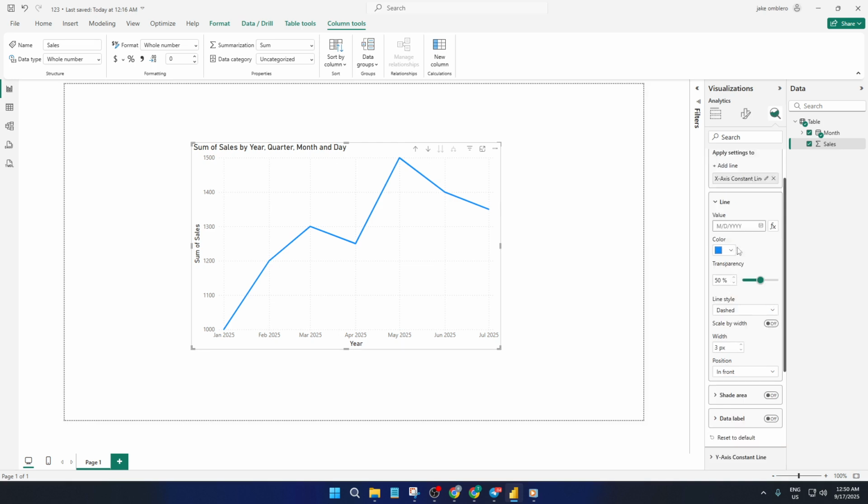For example, maybe you want to spotlight April 2025, so select 2025-04-01 from the date picker. Instantly, you'll see a line appear across your chart at April's position. For clarity and style, let's customize this line. Make the line color red so it really stands out, change the line style to dashed for visibility, and turn on the data label so everyone knows exactly which date is highlighted.